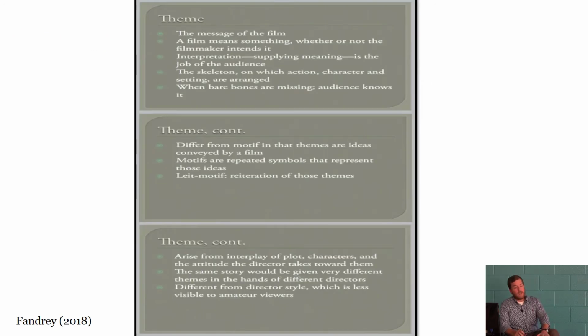All right, I was going to pause here and let y'all read through this, but since we're running kind of long already, for these 3 slides, the main idea is basically to define theme and motif. And then for that last slide down there at the bottom, the main idea is to describe the interplay between plot, characters, and director.